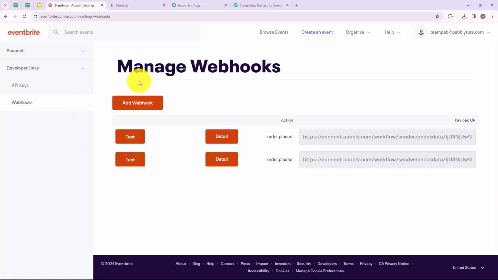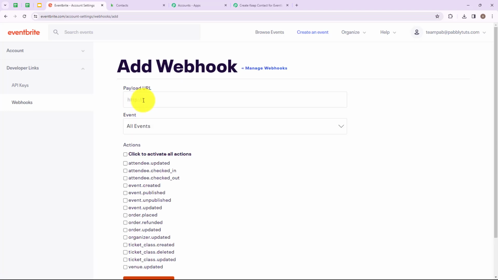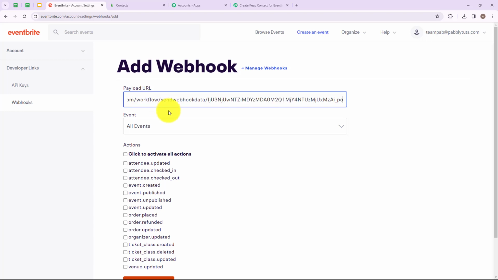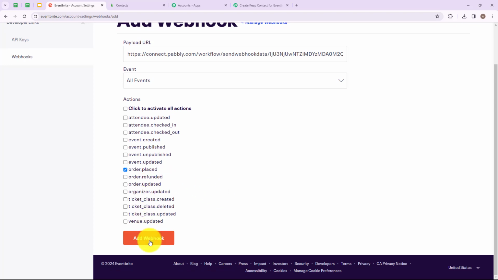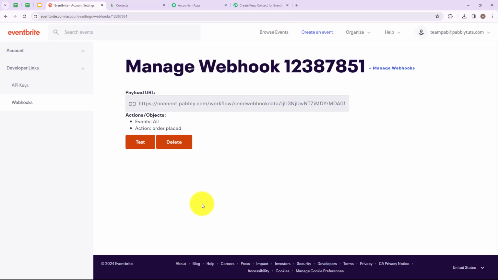And after that, I'm simply going to click on add webhook. And now we have to paste the webhook URL which was provided to us by the Pabbly Connect account. So I'm going to paste it over here. And I have selected event for all events. And now we have to select action. So I'm simply going to select order placed here. After that, let's click on add webhook. And we have successfully added a webhook URL over here.